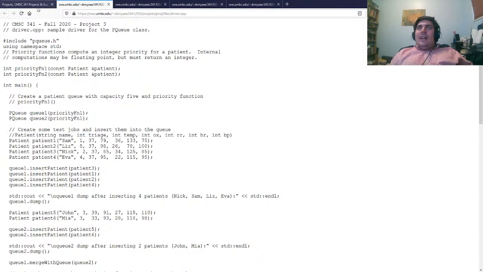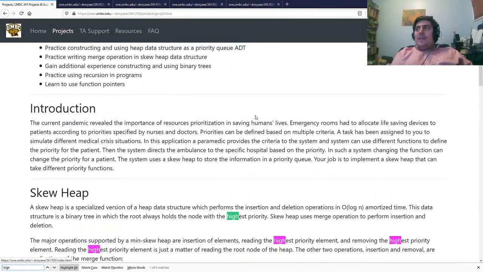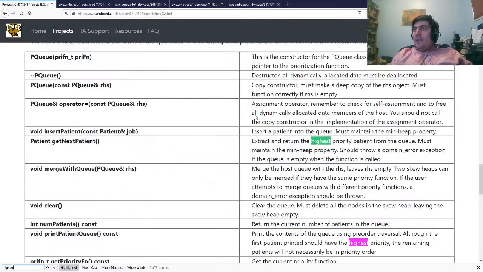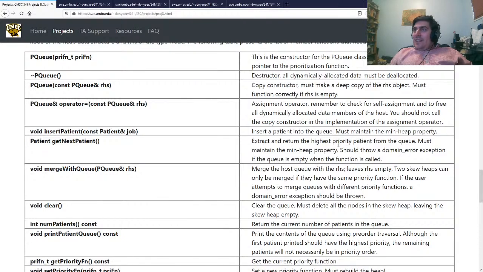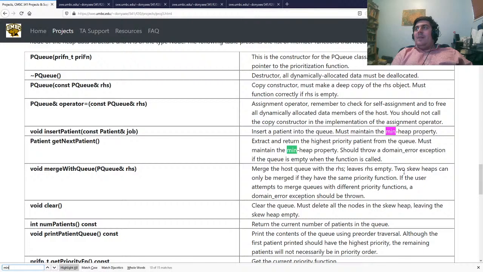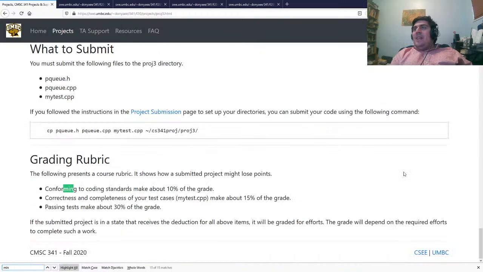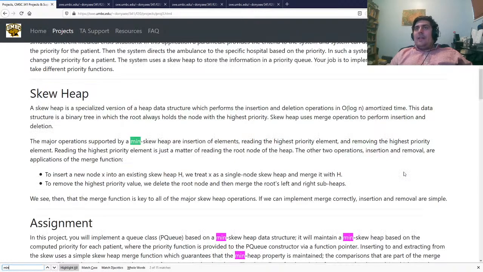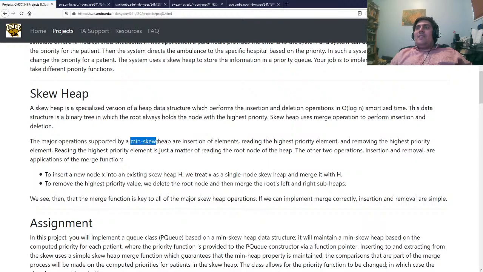So, let's see if the document says that. Reading the node with the highest priority, highest priority, highest priority. Here it is. Must maintain the min heap property. Min heap, right? So it says min heap all over the place. Well, except for conforming. Yeah, so it supports a min skew heap.